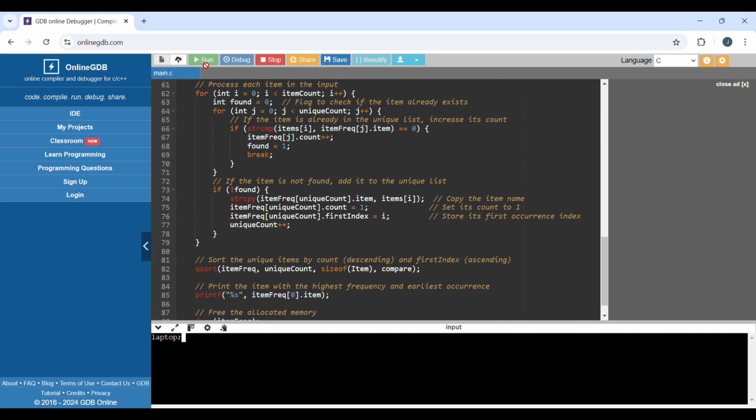Here my first object is laptop. Next I'm giving juice. Next books. Here I'm repeating books again, as the first repeated object is books, so books should be printed. Now I'm giving laptop. This would be the second repeated object. Even though both the objects are in the same equal quantity, books should be printed first.